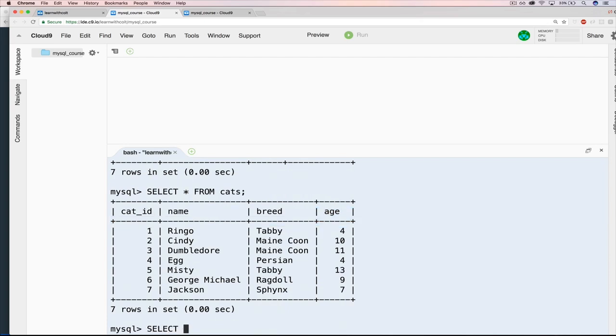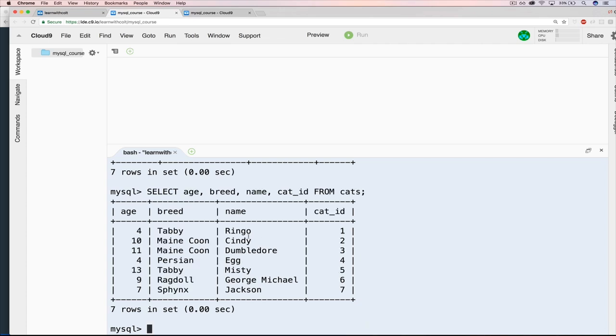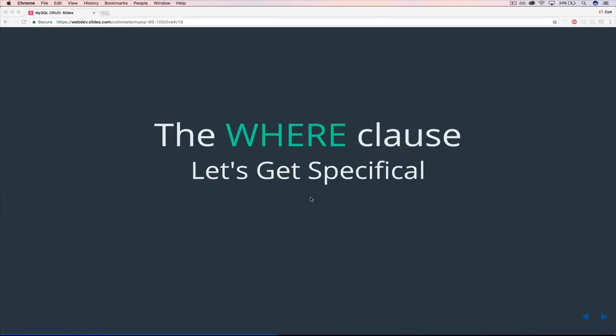So I could reverse it if I wanted to by select age, then breed, then name, then cat ID from cats. And there we go. Okay, so that's pretty much all there is to the select expression, for now at least, where we're just specifying exactly which columns we want, or we can default and use the star, which will give us all columns.